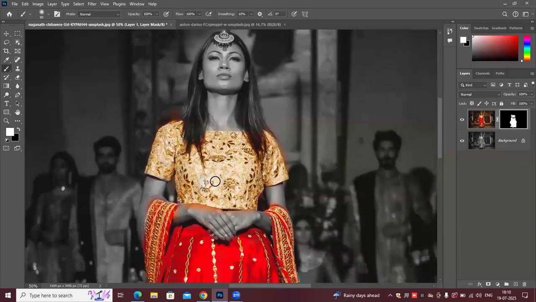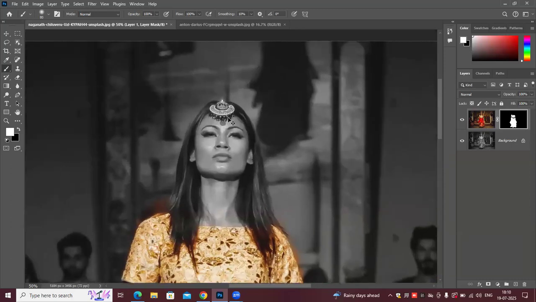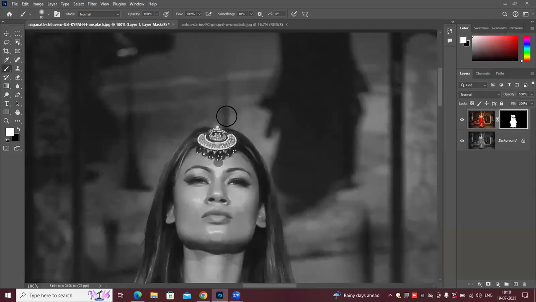Like this. Now we'll do her bindi also. Zoom it. It is a high quality image. I'm doing my brush size small, like this. More small, a little bit big.